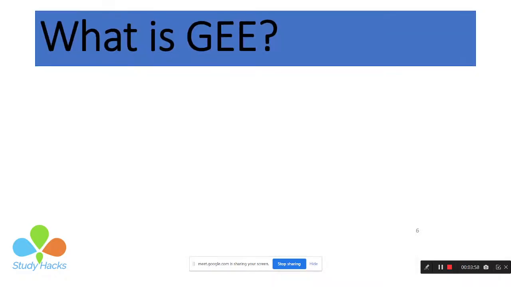So first of all, what is GEE? Mainly GEE is the short form of Google Earth Engine platform, and Google Earth Engine is a totally cloud-based platform for geospatial analysis. It is a unique platform where you can do any remote sensing analysis very quickly and efficiently compared to other software, ArcMap or QGIS. Okay, so it is very fast work, and it is a totally cloud-based platform for geospatial analysis.